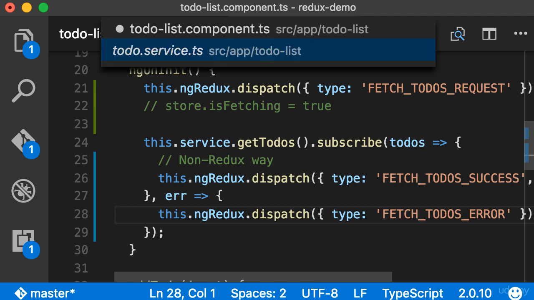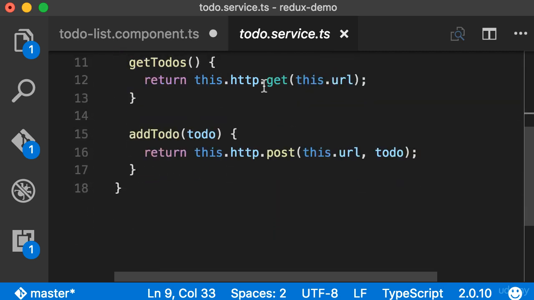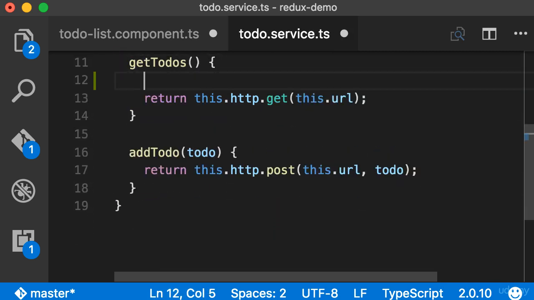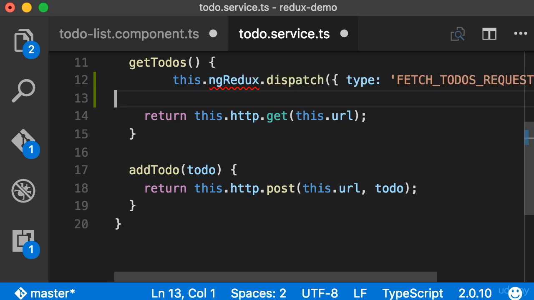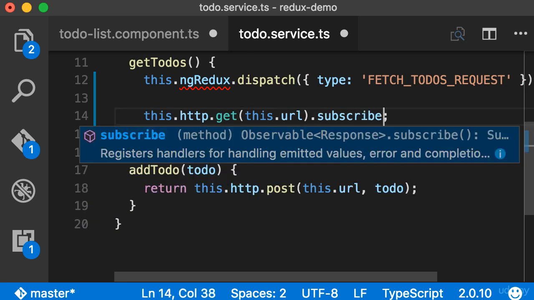So we can go to our to-do service. In the constructor, we can inject ngRedux just like how we did in our component. And then in this method, before sending the request to the server, we can dispatch an action. And then we can modify this. So instead of returning the observable to the client, we can simply subscribe to it.